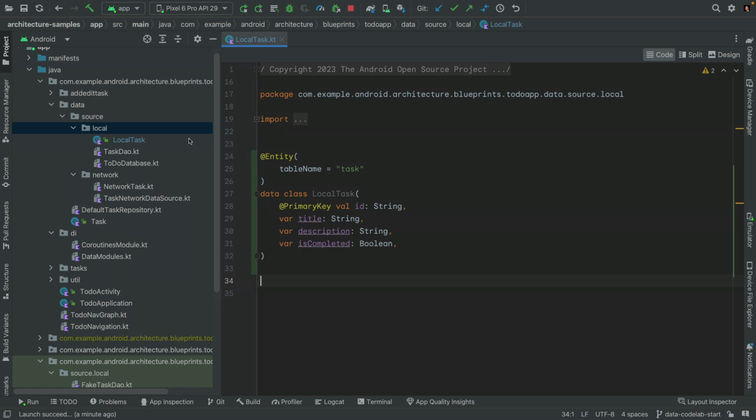Okay, so the entity annotation here tells Room that we want to create a table named task. And because of annotations like entity, this class is strongly coupled to Room and shouldn't be used for other data sources such as data store. The local prefix in the class name is used to indicate that this data will be stored locally.